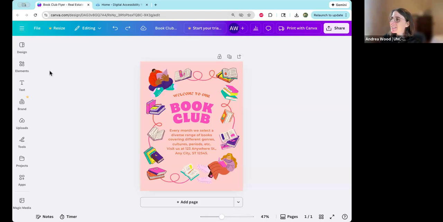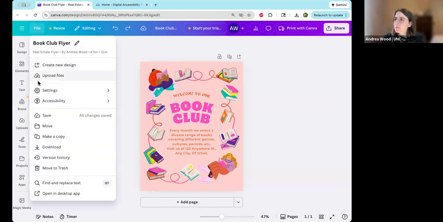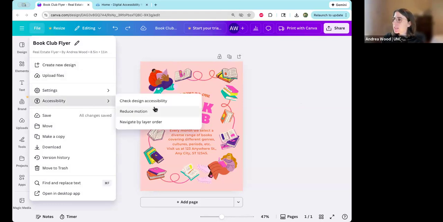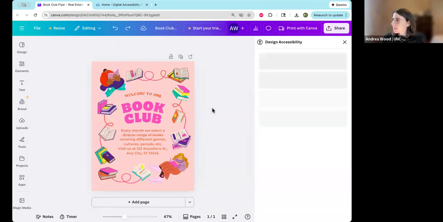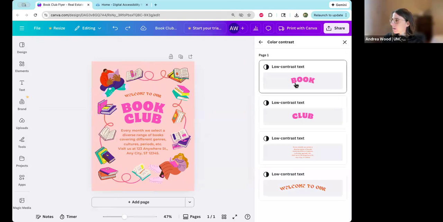So here I've selected a template that I found on Canva, and I want to make it accessible. So what I'm going to do is click on File, go to Accessibility, and then check the design accessibility here. For typography, it doesn't say much, but for color contrast, it shows that these are not very legible for a lot of people.